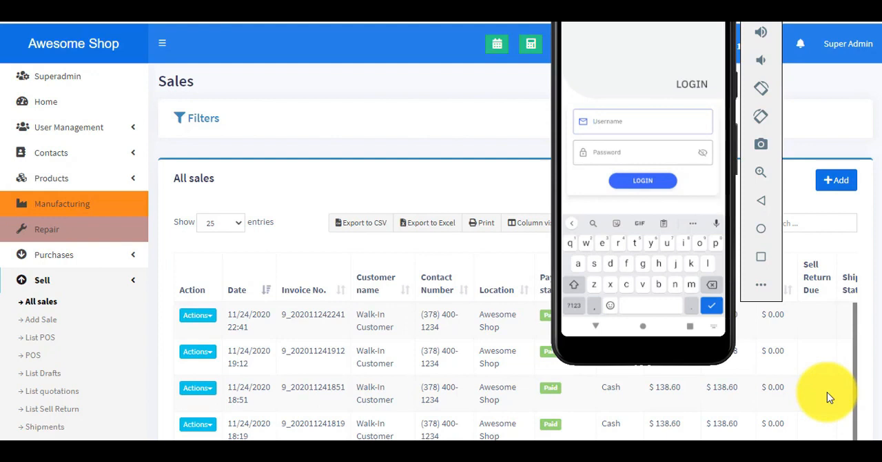It can be used mainly for sales staff. If they are in the field, they can easily take this mobile app and add sales from any place, and later they can sync it with the system.